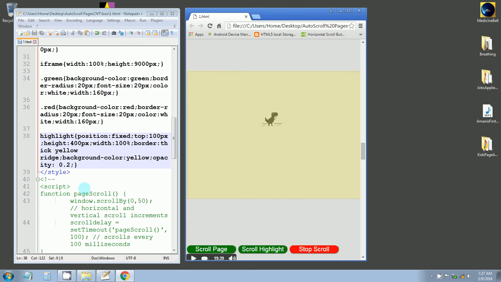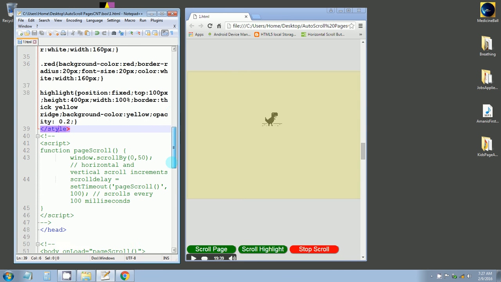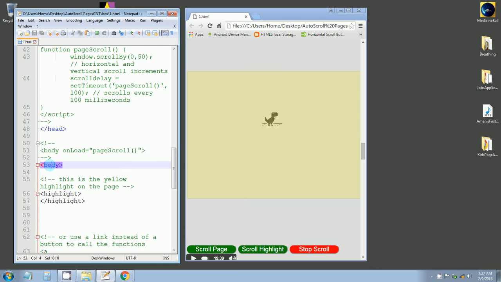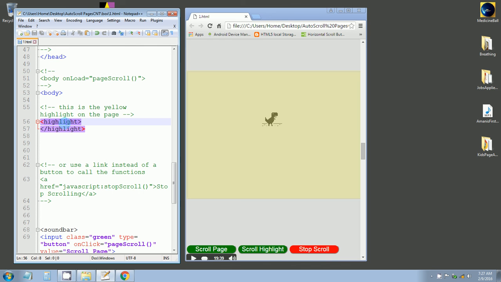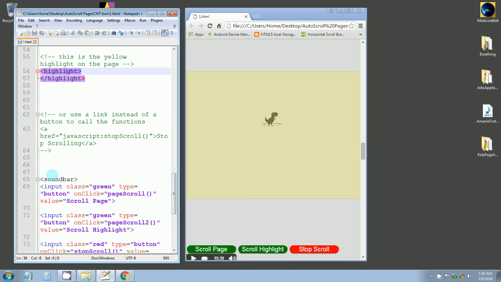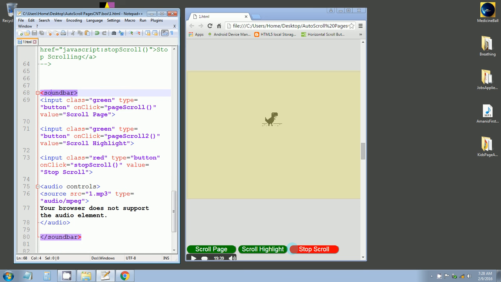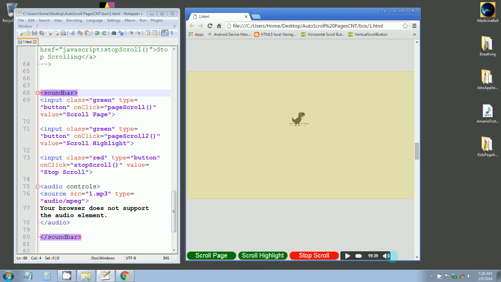All right, so that's the end of the style for the page. There's the end of the head. Here's the body. Now here's that highlight tag that I created. There's nothing inside of it. It's basically just a highlighter section here. Beginning to highlight, ending to highlight. That's all it is. Here's my soundbar tag that holds all these things at the bottom, holds the three buttons and the audio tag and forces them to stay down there.